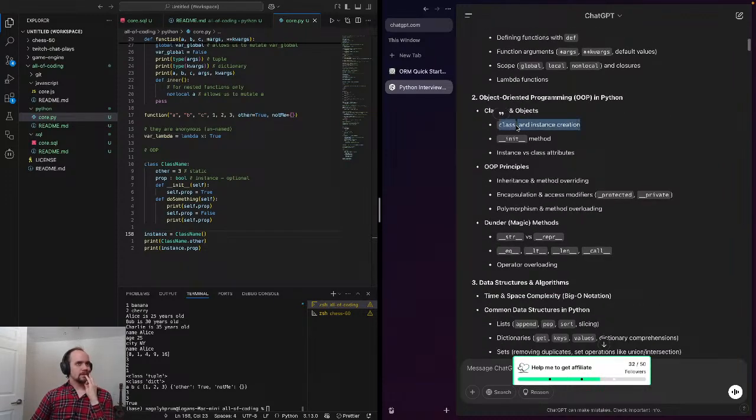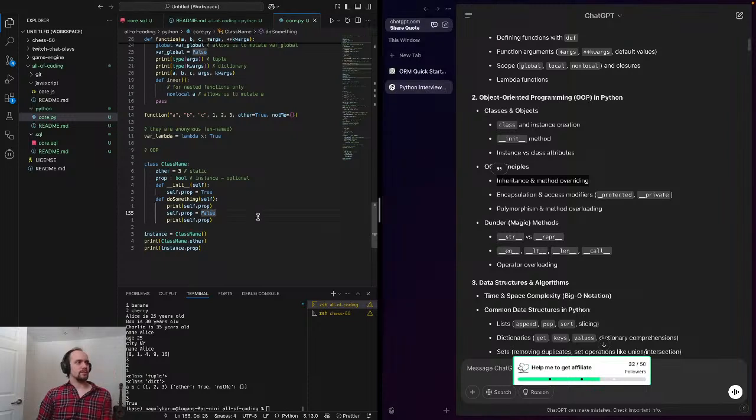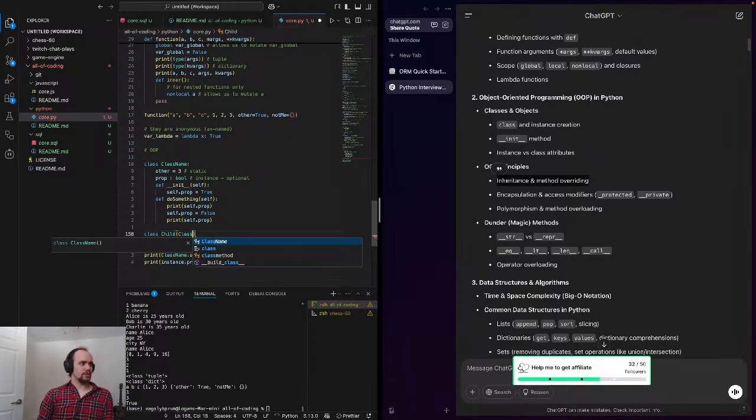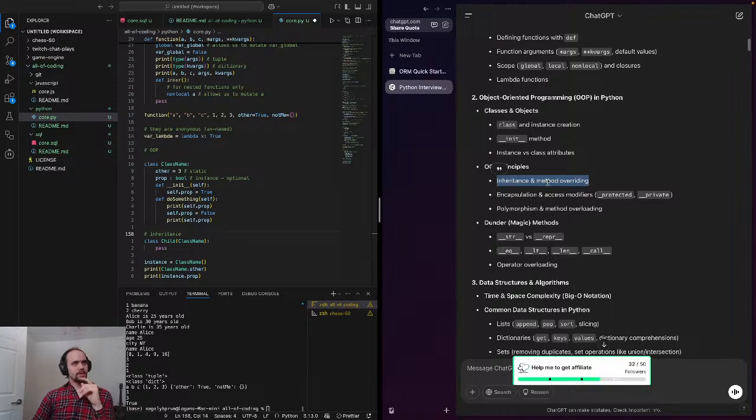Okay, so we did class and instance creation, we did the init function, we did instance versus class attributes. Okay, so there's also inheritance, which looks like class child. And then I think you put parentheses actually. And then we have to say pass. So this is inheritance. Okay, but how do you do method overriding?